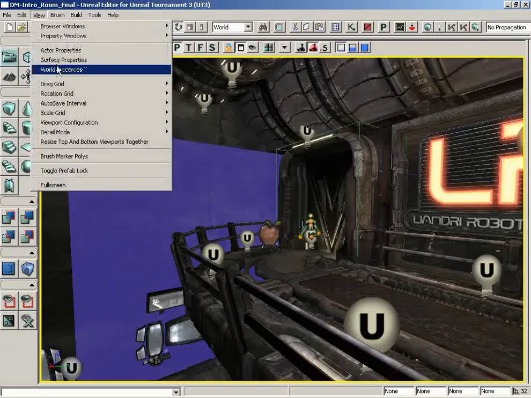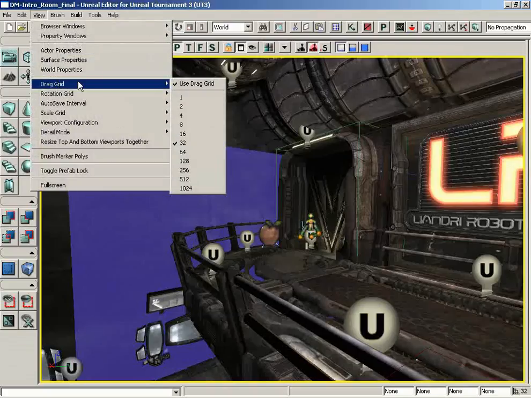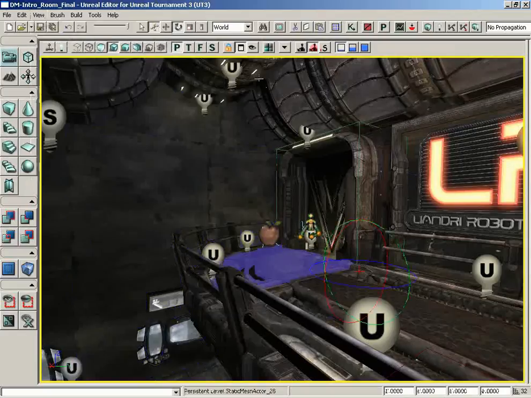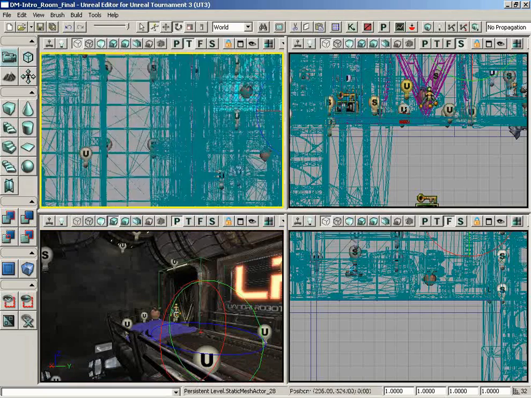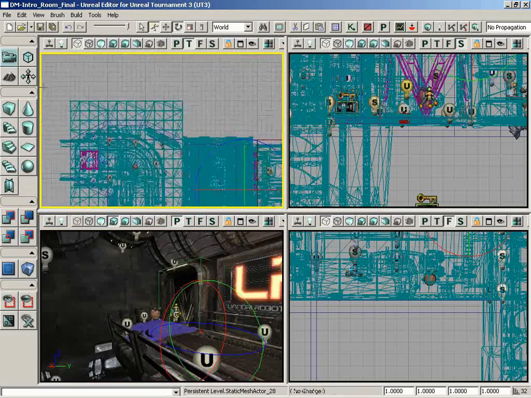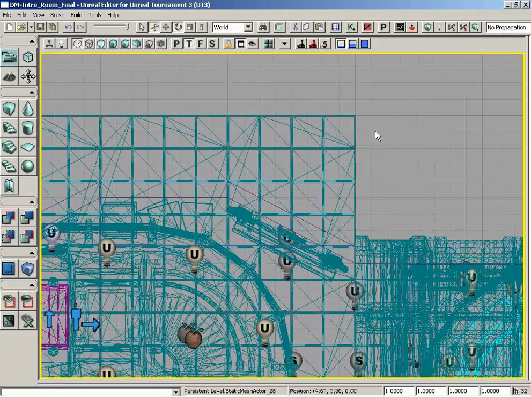Now moving down from here, we have the drag grid. Now the drag grid is something that is so wildly important that we're going to have a separate video discussing its importance and how you can go about using it. But in general, just in very generalized terms, I'm going to jump over here to the top viewport, and we'll grab any static mesh you like. In fact, let me expand this viewport.